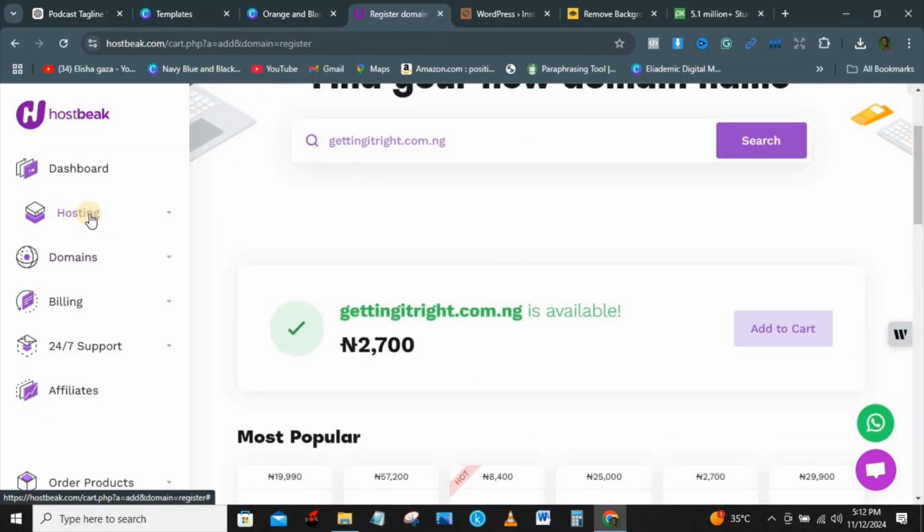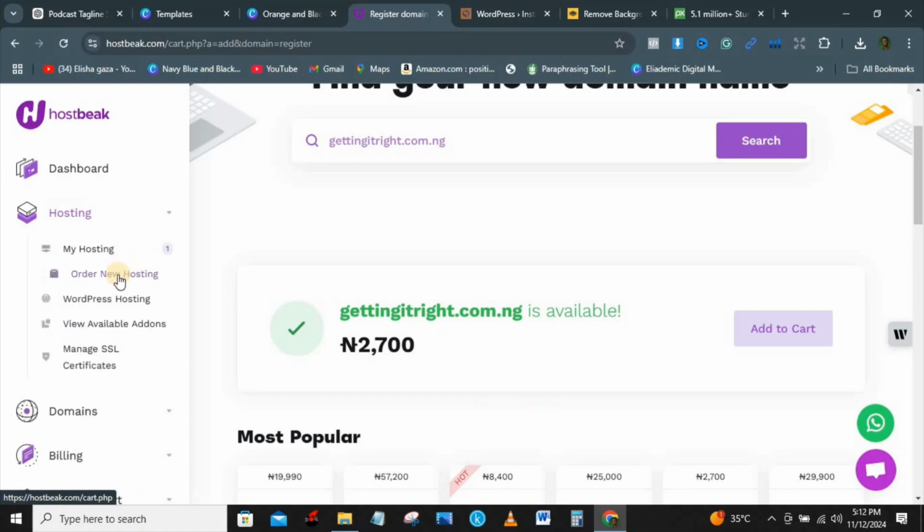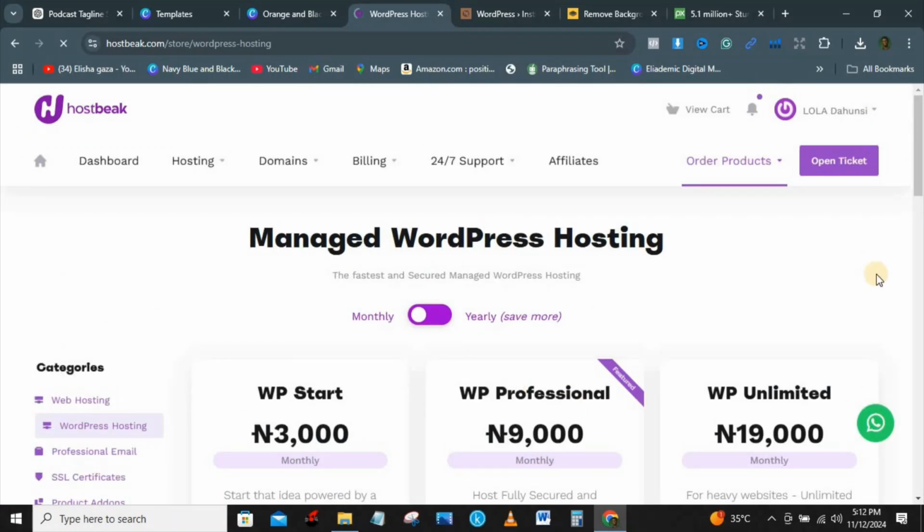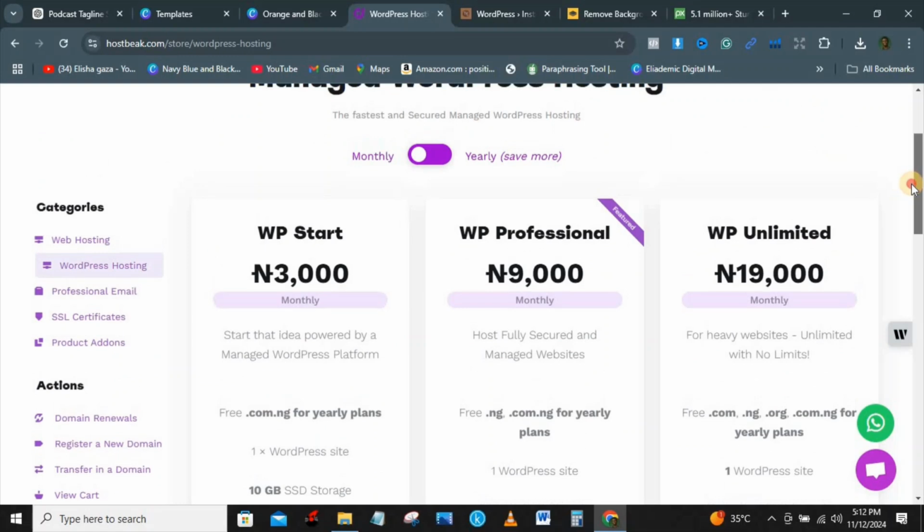So guys, what we need to do is come over to hosting and then click on WordPress hosting. Now after you've clicked on WordPress hosting, you are going to see their plans here. They have 3 plans for WordPress. You have the WP, that is the WordPress starter plan, the WordPress professional plan, and then the WordPress unlimited plan. Now what you are seeing here is the monthly payment. The moment I shift this cursor to this place, you are going to see the yearly plan.